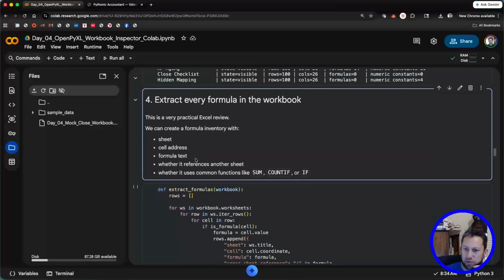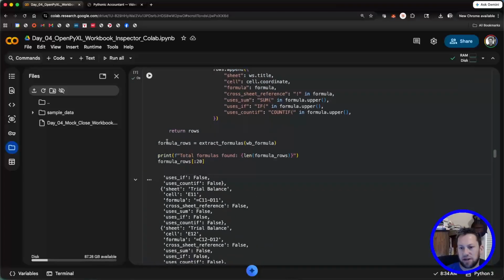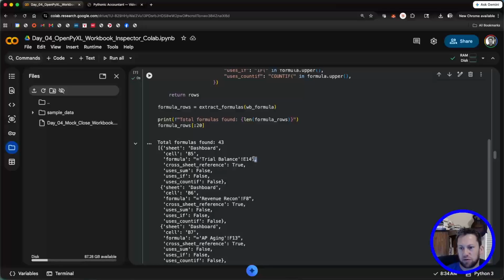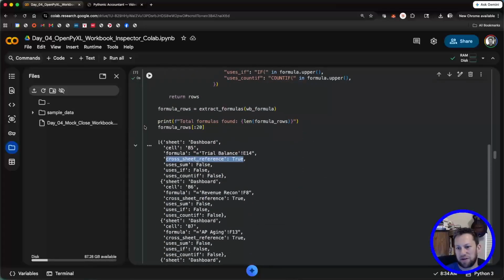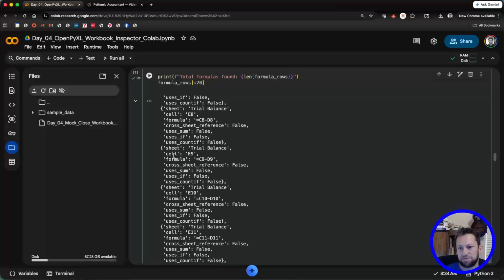Now extract every formula in the workbook. That's pretty cool. So this is going to give us all of the formulas in the workbook, specifically telling us information about like what sheet it's in, what cell it's in, what the formula is. And you can see this one's referencing a different tab in the workbook. A note of whether it is a cross-sheet reference or not, which it is deriving. It just uses the exclamation mark to derive whether there's a cross-sheet reference, which is probably fairly safe for a simple version like this. And then it's just grabbing a couple of other pieces of information, like which formulas are in it, like if it uses a sum, an if statement, or a countif, just for fun.